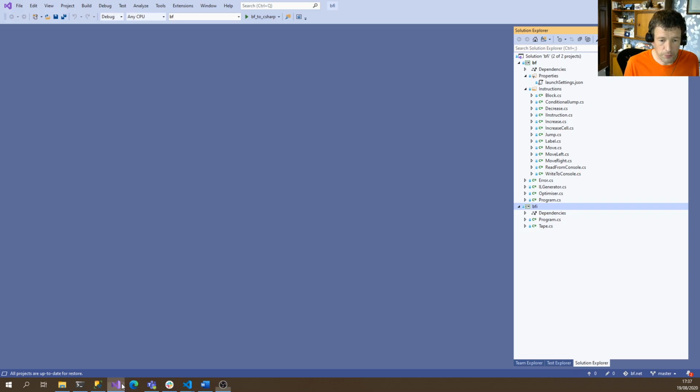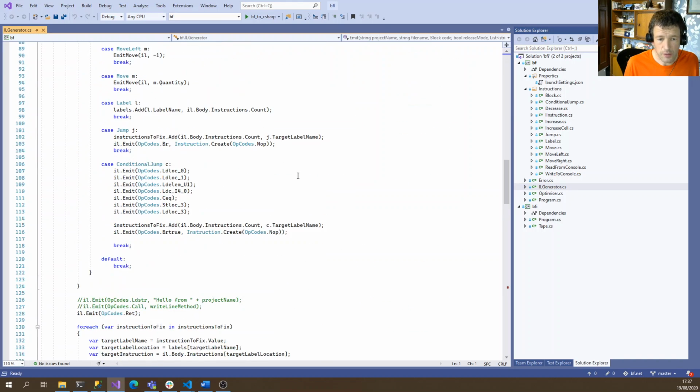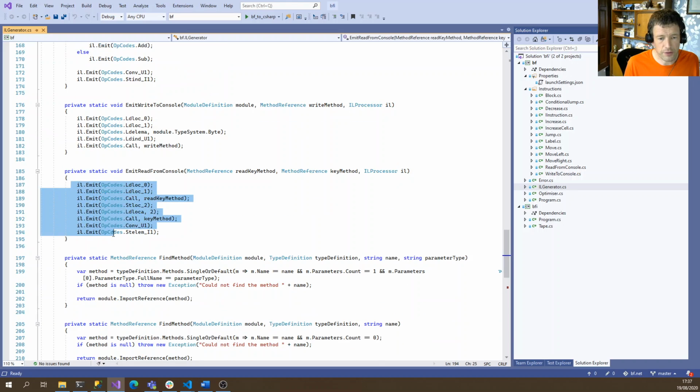So for example, if we look at our IL generator, when we emit an instruction at the moment, we emit multiple IL codes. So this would only consist of a single sequence point, because you wouldn't want to be able to step through these individual commands. You want to step through this as a whole.